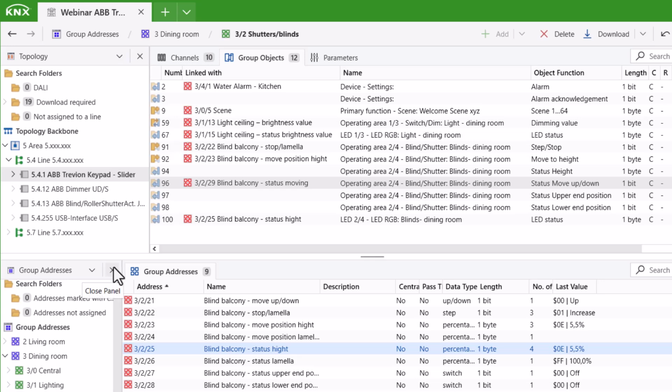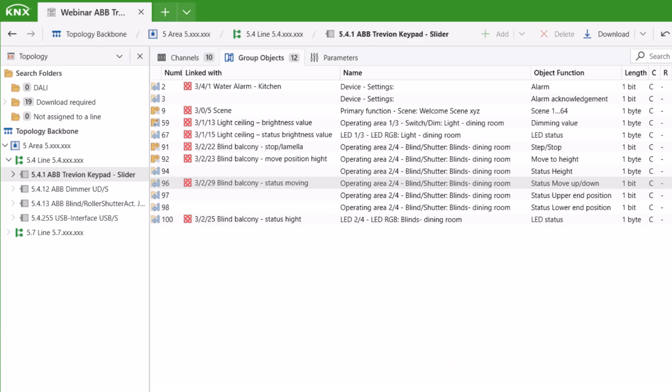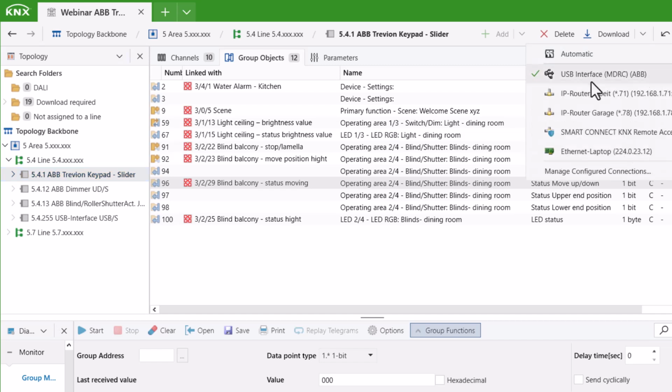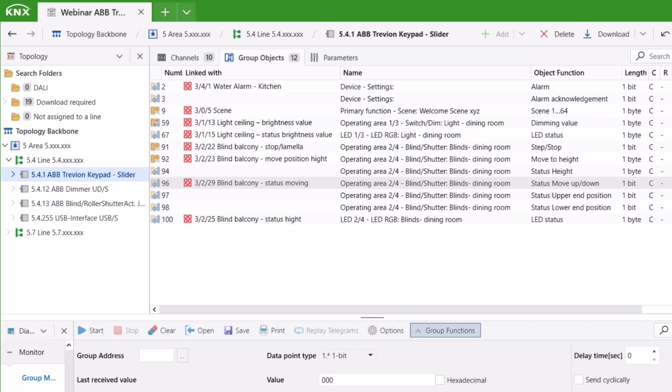I can close now here my group addresses. So I select here device, check my USB interface. Yes, everything is correct. So I click here on my device, make the download of the individual address. Before, I made a factory reset here of my Trevion keypad.